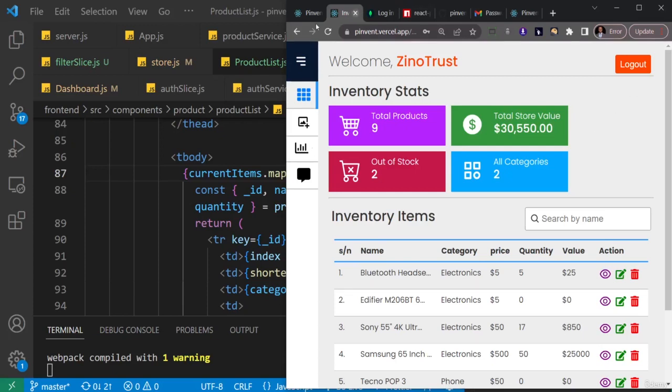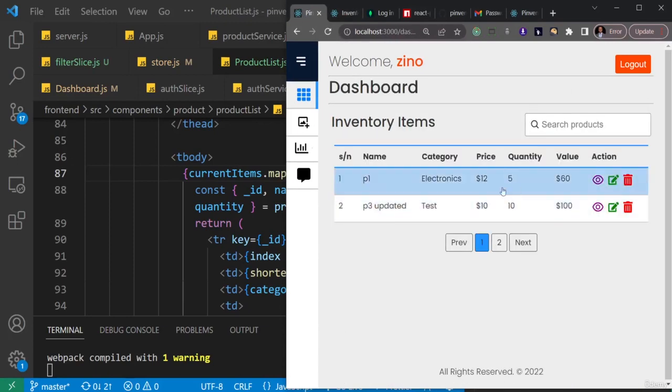Okay, so at this point we're going to work on the inventory stats. That's this area here. So we've been able to achieve this so far. Before the end of the project, we're going to populate this with products, at least reasonable products. But for now, let's just finish.